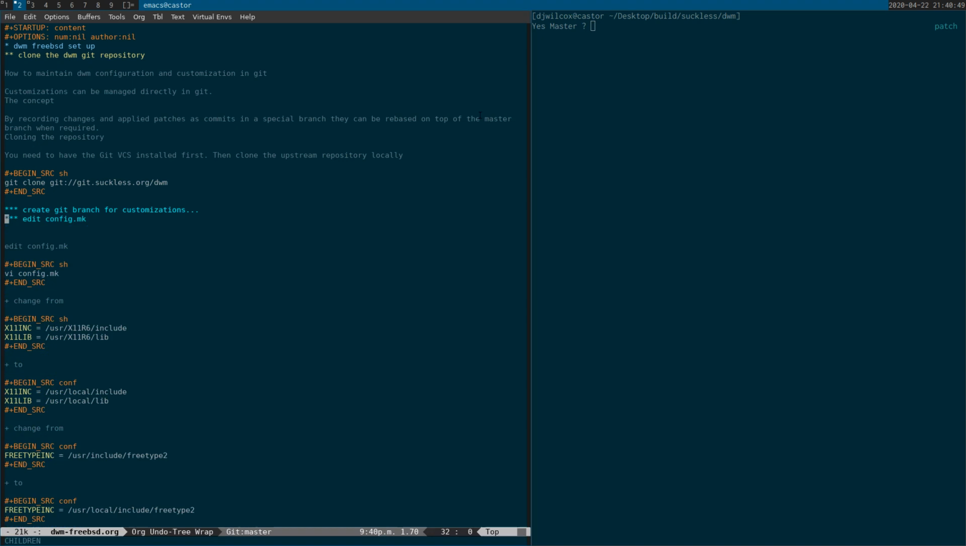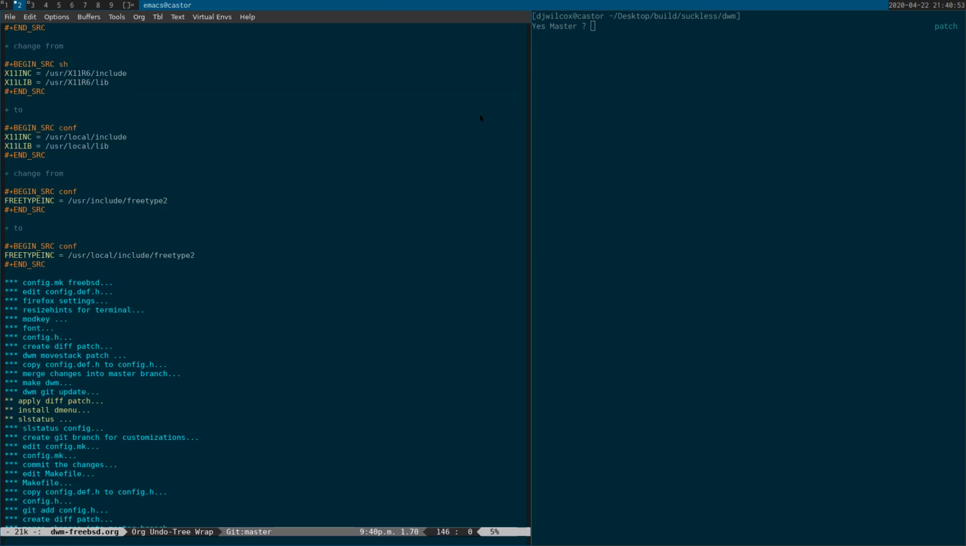So what we need to do is actually edit a particular file, which is the config.mk file.